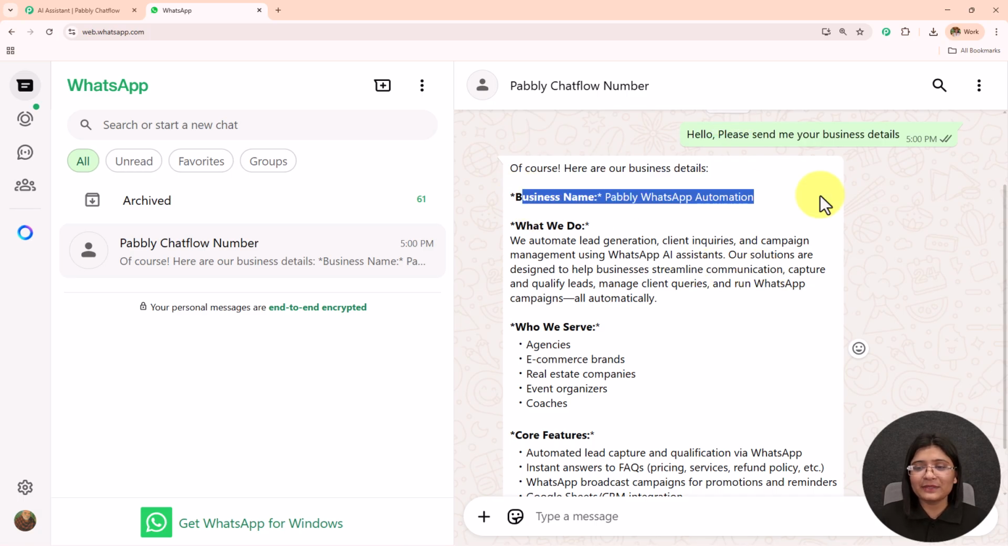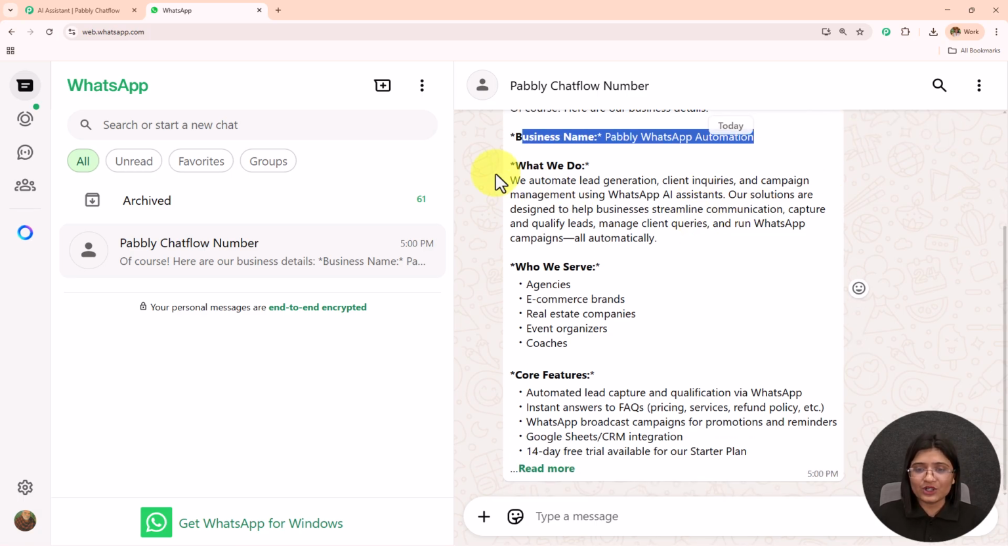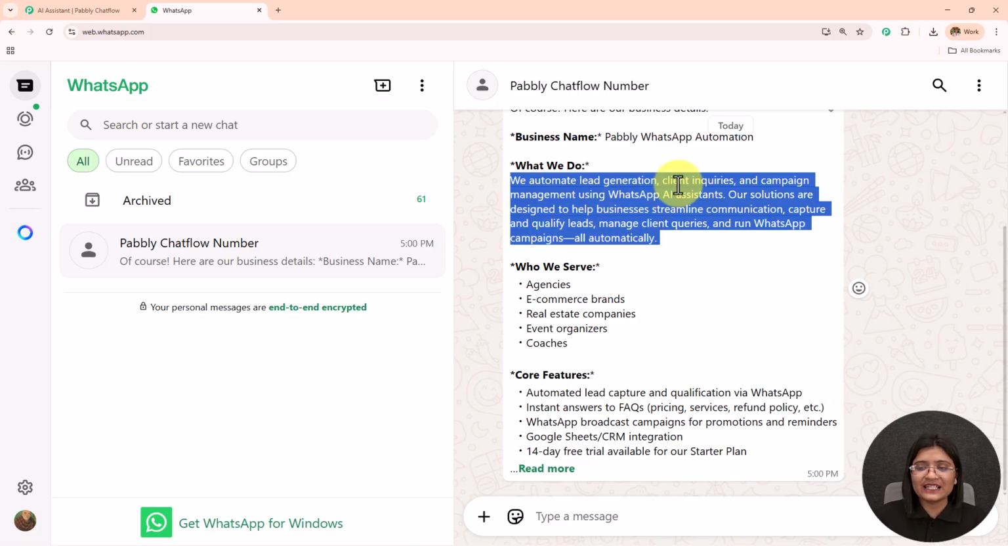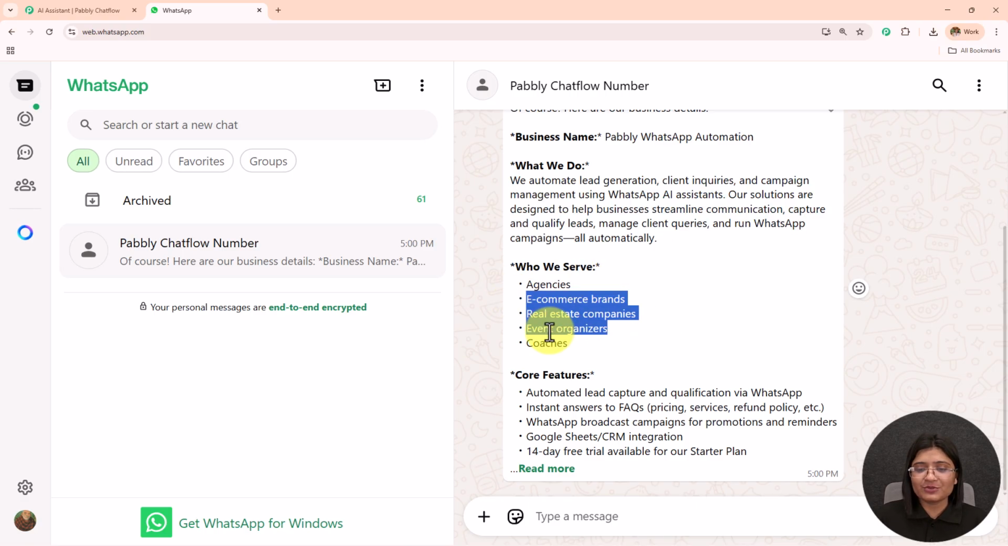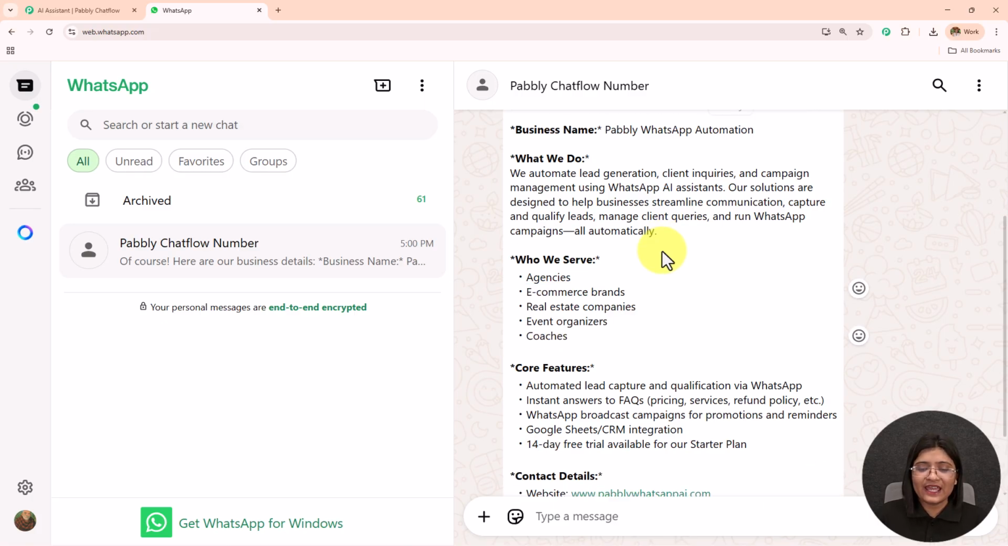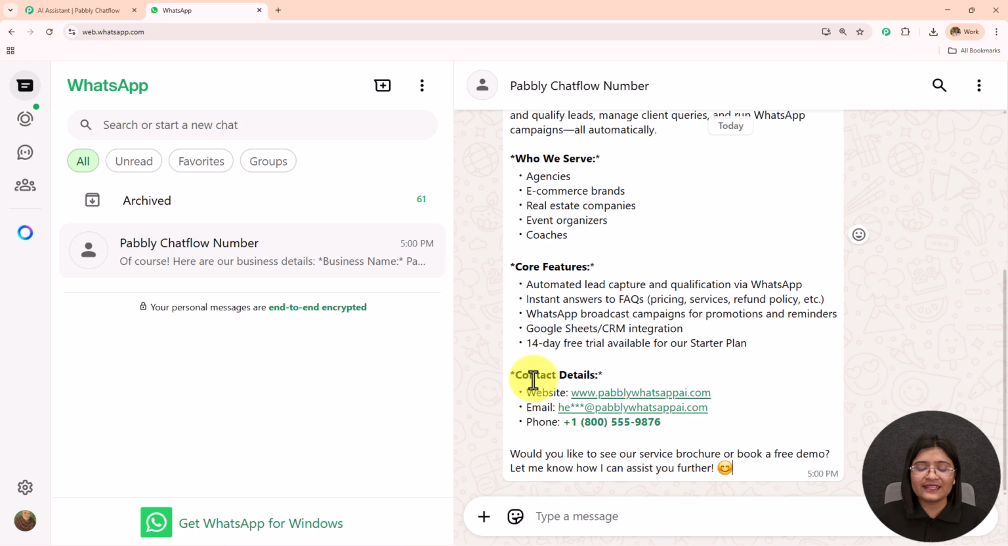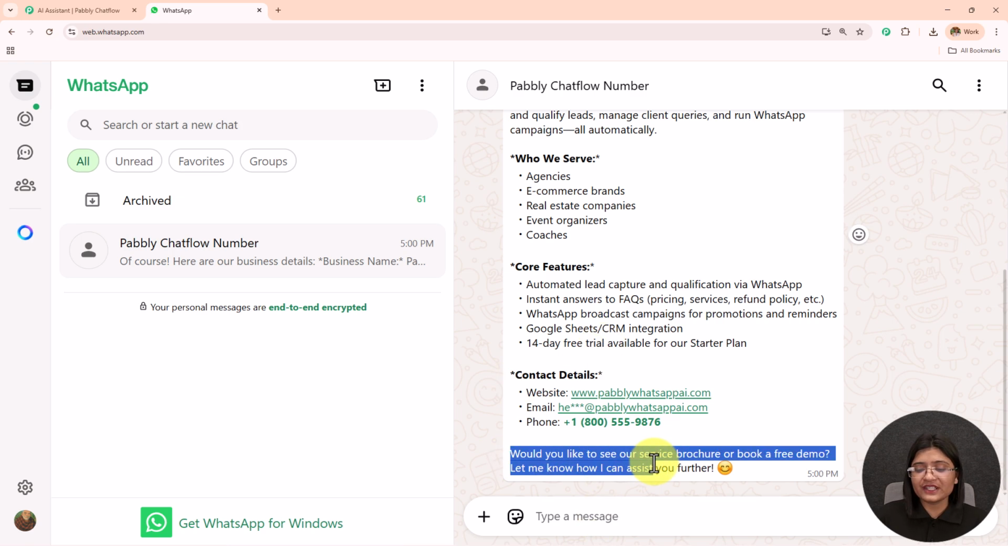Business name is Pabbly WhatsApp Automation. What we do, here we automate lead generation, client inquiries and campaign management using WhatsApp AI assistant. How we serve: agencies, e-commerce brands, real estate companies, event organizers, coaches. Here they have sent me the core features and then the contact details. And then it's asked me, would you like to see our service brochure or book a free demo?